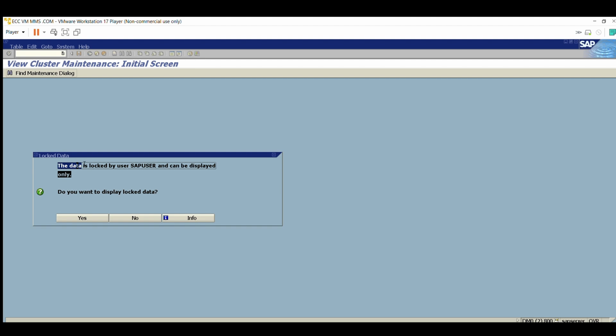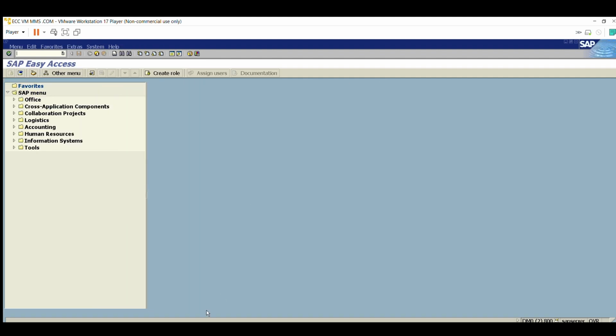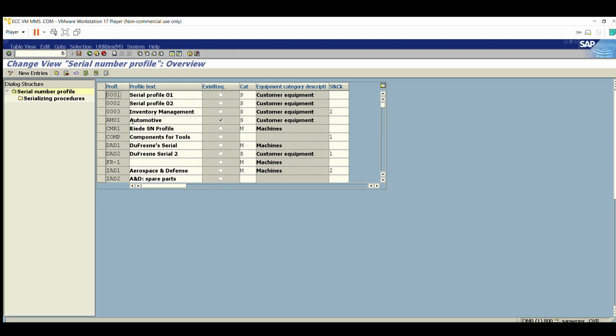As I already opened that same screen in another tab, that is the reason it is showing that the data is locked by SAP user. Okay, this is my SAP user screen. That is why it is updated like SAP user. If I click on S, it will show this same thing, but since I already opened it, I will go there only. So here you can see this is serial number profile 01.